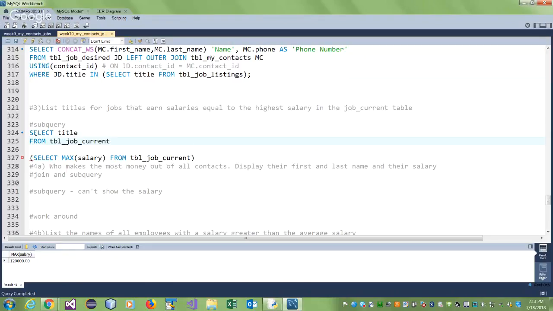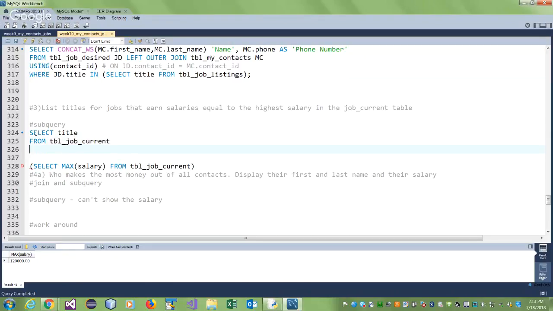Now, what do I do? I say where the salary equals the result of this record. Now, what should I do? Should I do an equal? Should I do an in? What is the result of this? A value or more than one value? Select a maximum of something. How many values will it return?